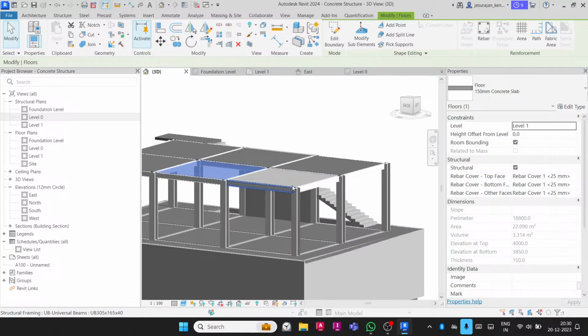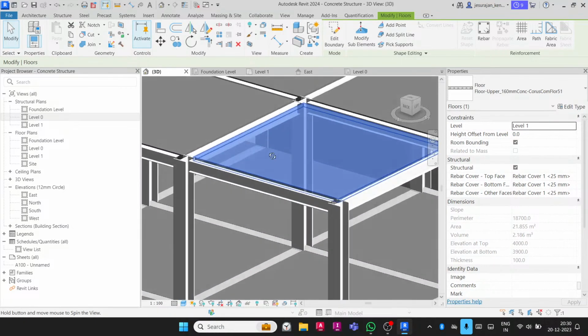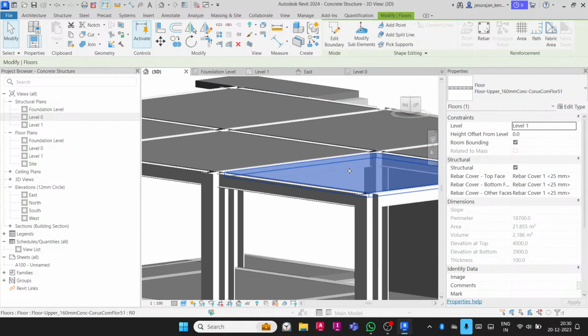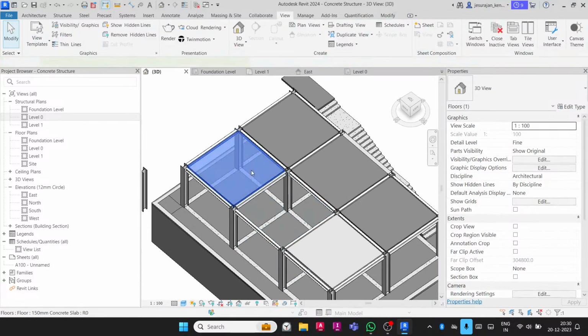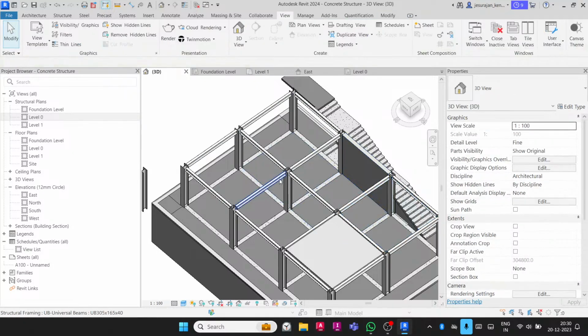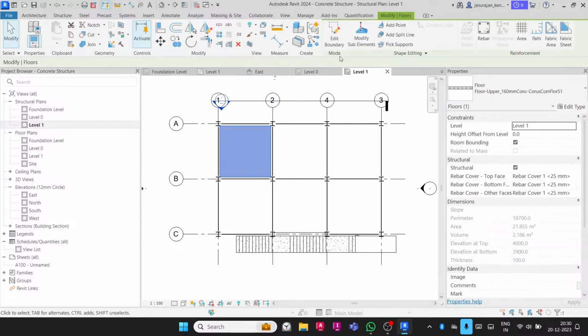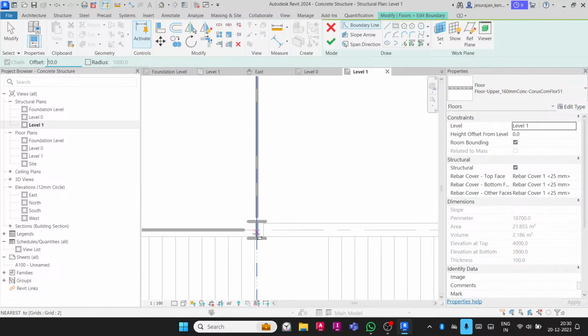Okay, so now we have the deck slab. But the deck slab, how will it be modeled? Usually the deck slab will be on the top, and we have to support the beam at the bottom of your deck slab, right? So initially what you do, delete all the deck slab. Okay, and go to level 1. Here select, go to edit boundary, and we should give some offset, kind of 10 mm we have to give from the column.